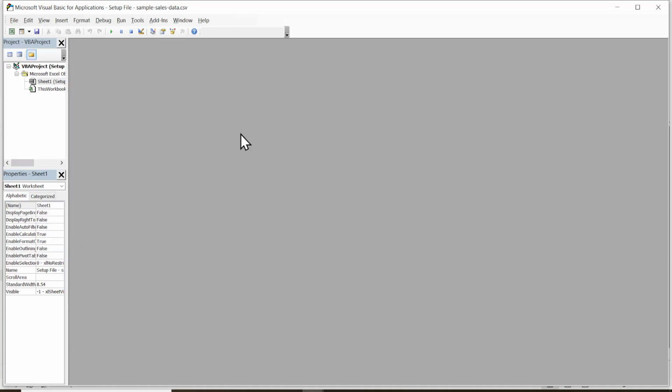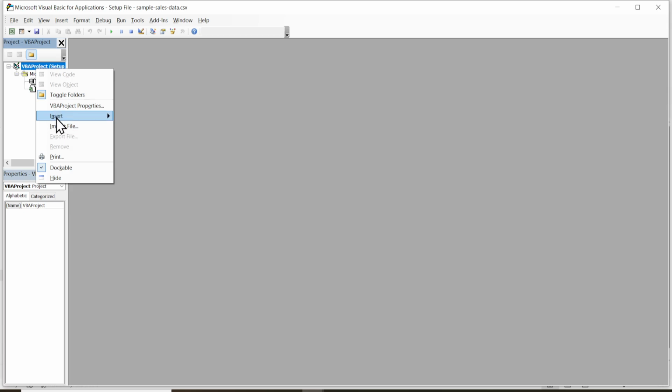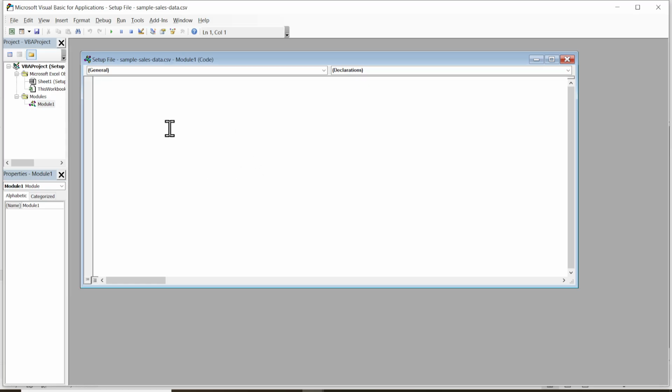In the project pane on the left, find the line that begins with VBAProject for your workbook. Right-click that project line. In the menu that appears, move over Insert, then click Module. A new blank code window opens on the right titled Module 1 Code. This is the place where you will enter the macro. Click inside the empty white code window.